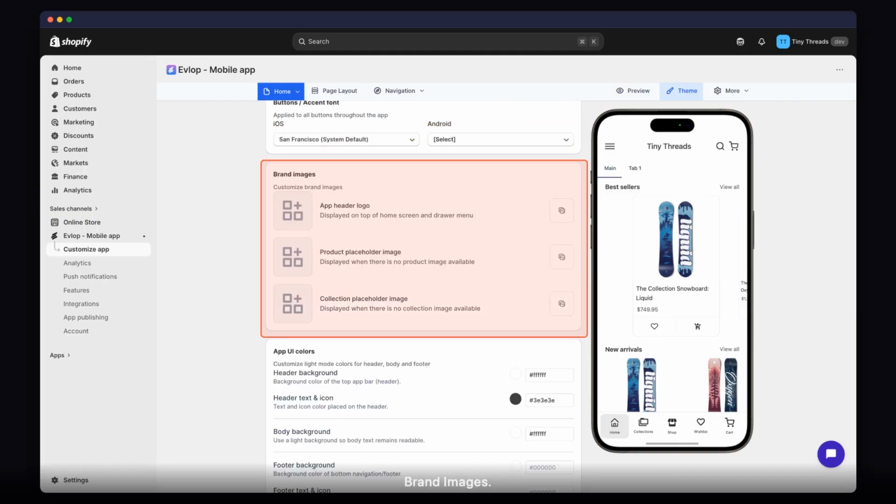Brand images is where you upload your app's logo and set placeholder images. The header logo appears in the page header on every page. Placeholder images are shown whenever a product or collection does not have its own image, keeping the layout visually consistent even with incomplete product data.